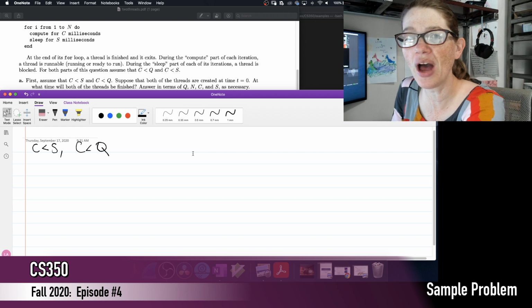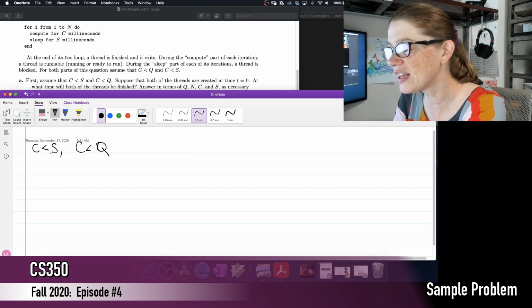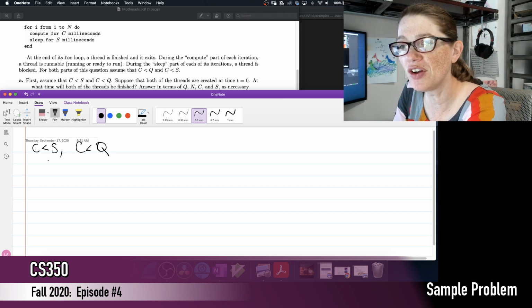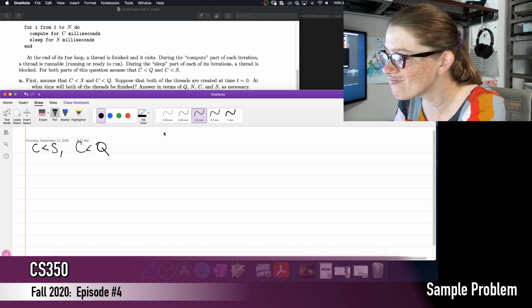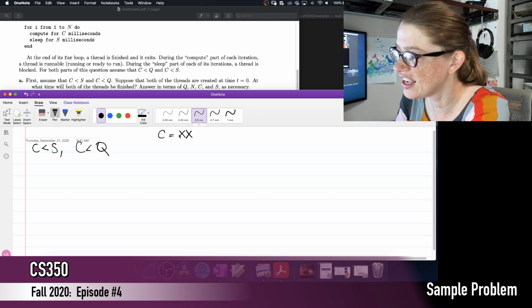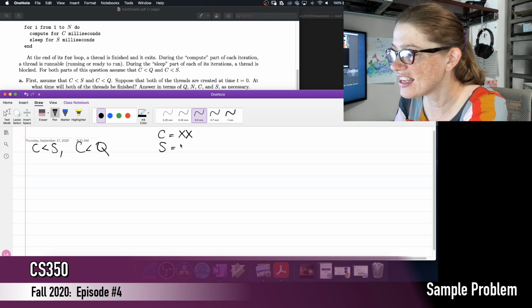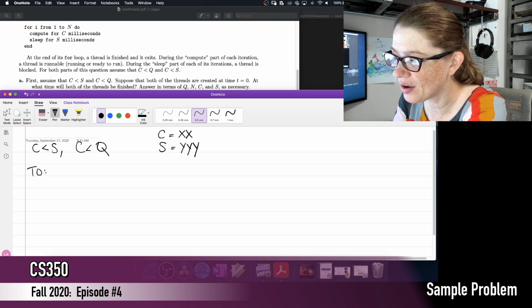All right, so how do we go about solving this? I actually recommend that you draw it out. And what I typically like to do is, just to make it very clear as to the difference in the lengths, I like to represent C and S by some number of X's and Y's. So we're going to say C is going to be equal to 2 X's here, and we're going to say S is equal to 3 Y's here. So then we always start with thread 0.